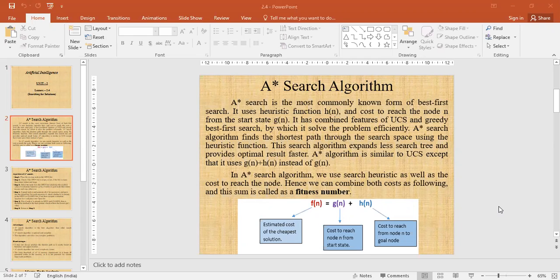f(n) estimates the lowest total cost of any solution path going through node n, and at each point the node with the lowest f value is chosen for expansion. The node in which our f(n) value is minimum, we will expand it further. So A star is the best first search algorithm that always expands a node n such that f(n) is minimal.